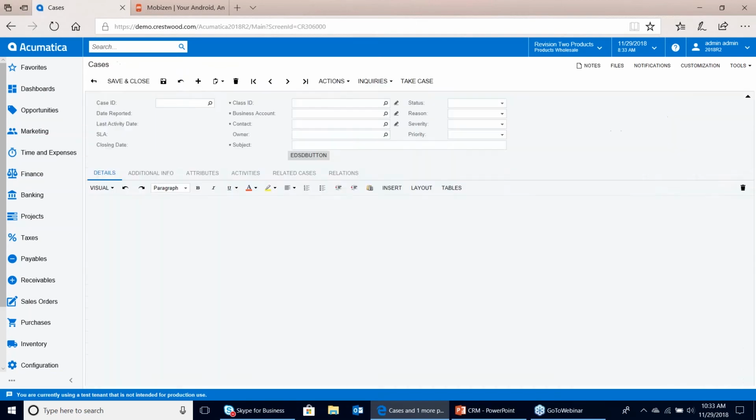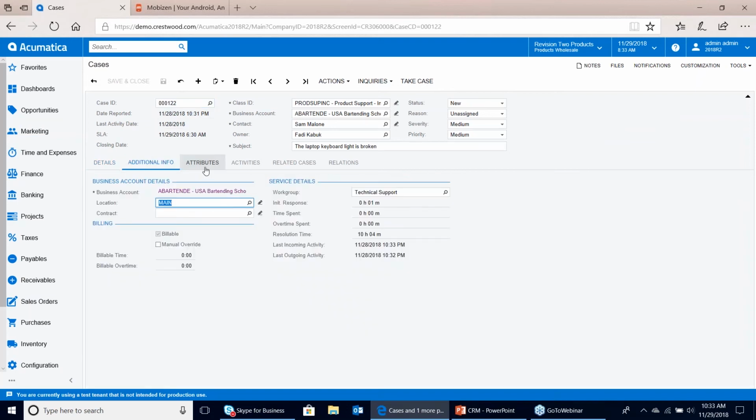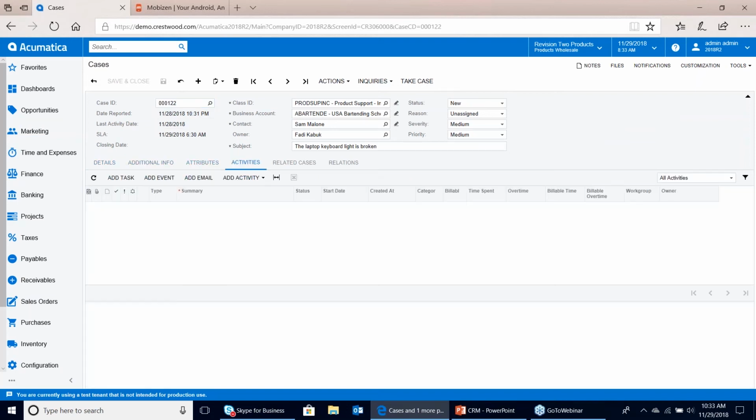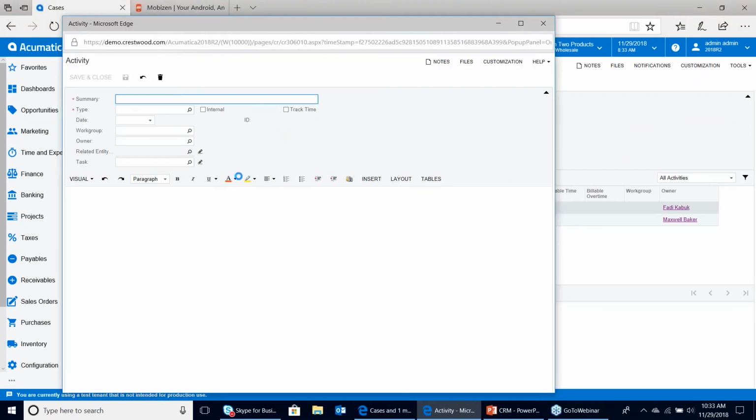So there's that same case ID, and I can add more. Here's just more of what I can do. I can add additional notes. So let's say, hey, note to work up on it. We can make notes internal, so the customer wouldn't see it, or external.